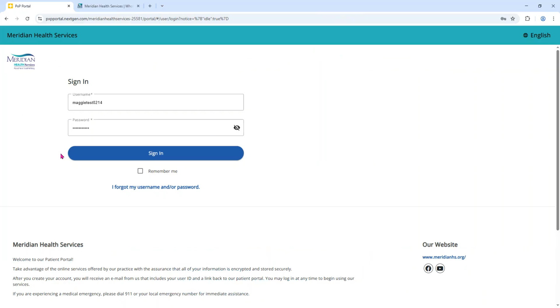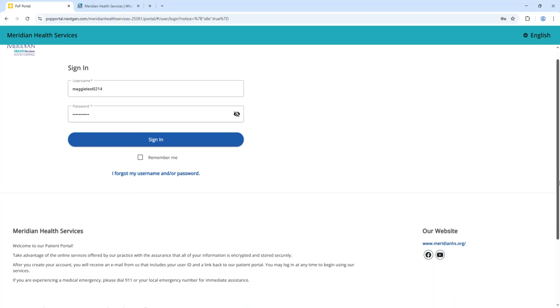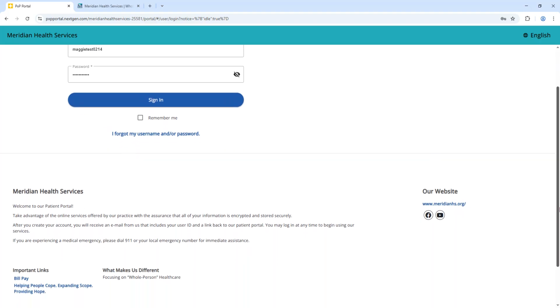When you get to the main login screen, you'll put in your username and your password that you created. And then if you forgot your username and password, there is a link right here. And then down below, you'll see even when we go through the patient portal, it'll have this information as well. And if you need to get to our bill pay link, it is right here. So let's go ahead and sign in.